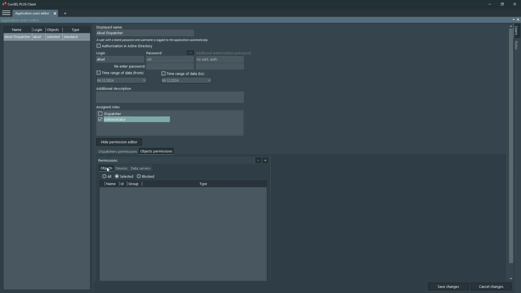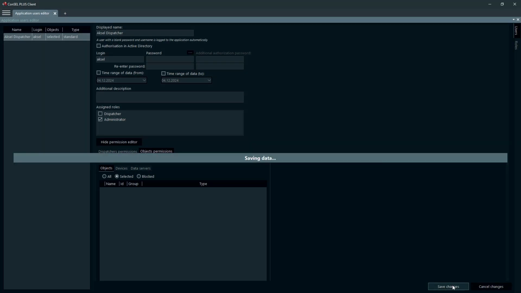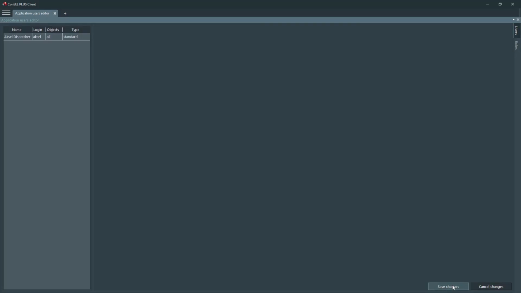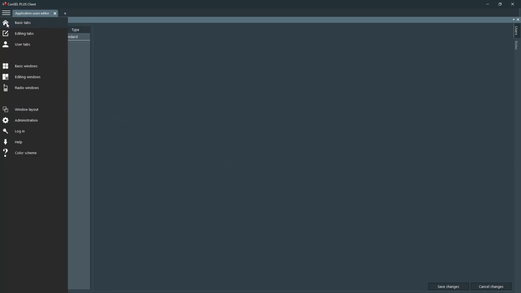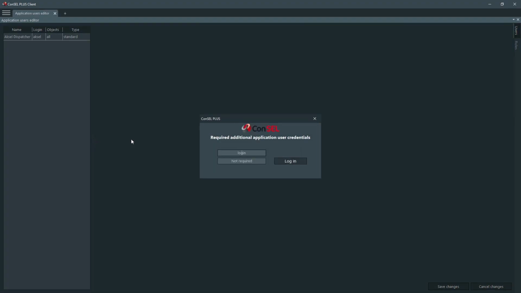Let's save changes. I will now log in as the newly created user. Since we were previously logged in as a super administrator, there is no need to enter the password for the user. In all other cases, a password will, of course, be required. We are now logged in as the new user.